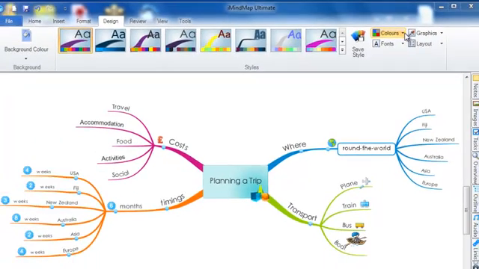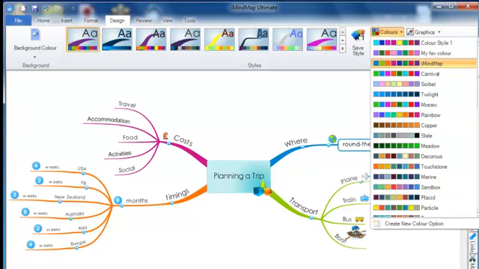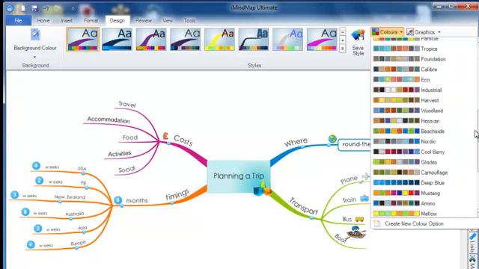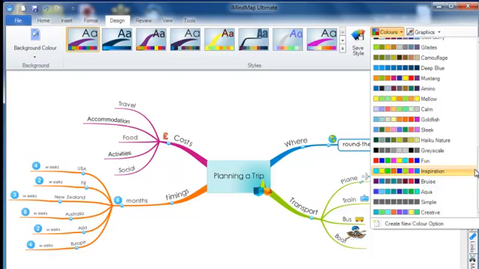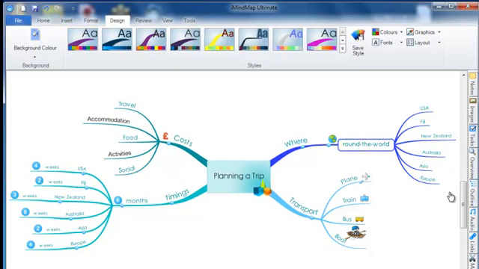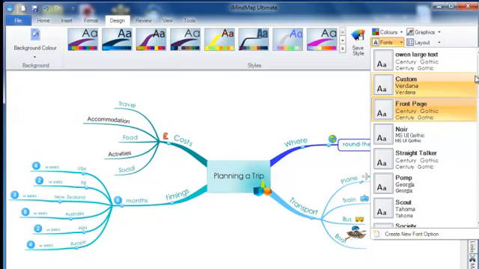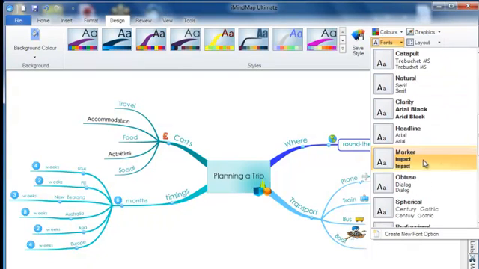For example, with colour, if I click on the drop down menu, you can see that you have a huge variety of different colour selections to choose from. If I choose aqua, for example, and click on it, you will see that straight away that's applied to my map.